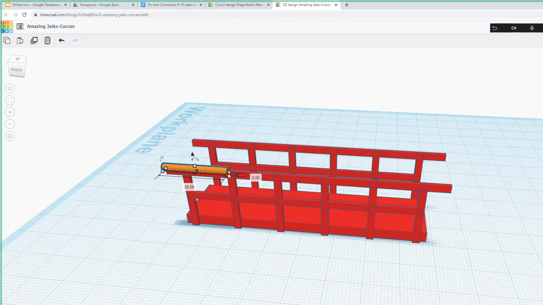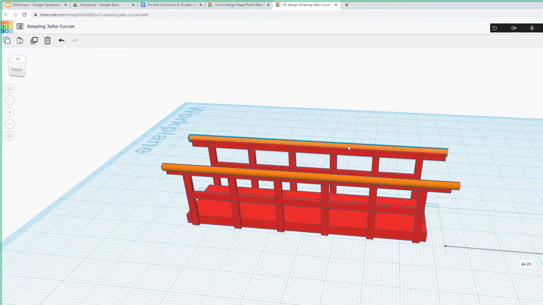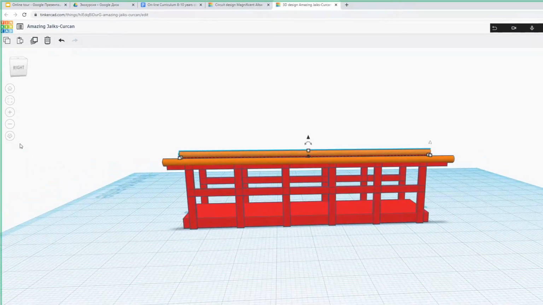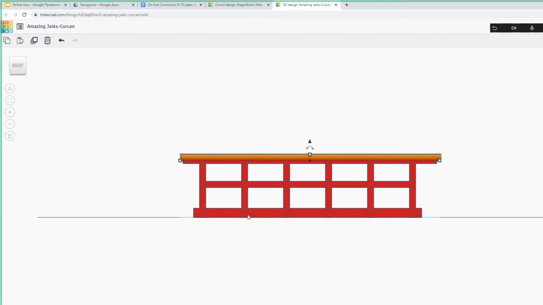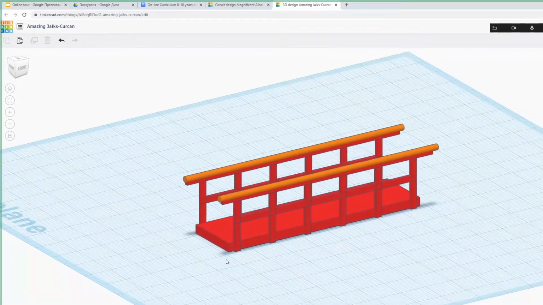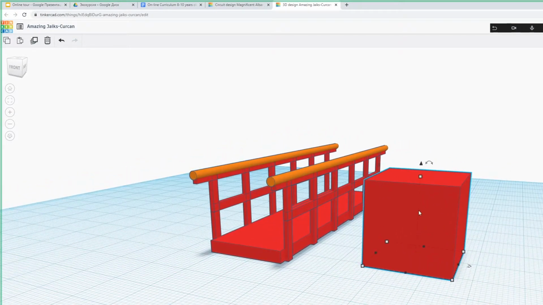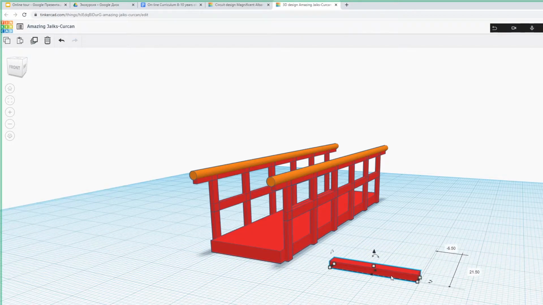So now we create the top of this bridge. 2 millimeters here, 2 millimeters here. After that, I can copy and paste this top here. Okay, make the orthographic view. So excellent. After that, I need to create the bottom of this bridge.